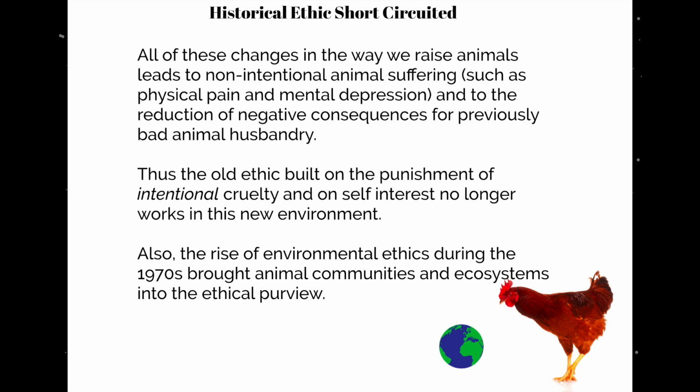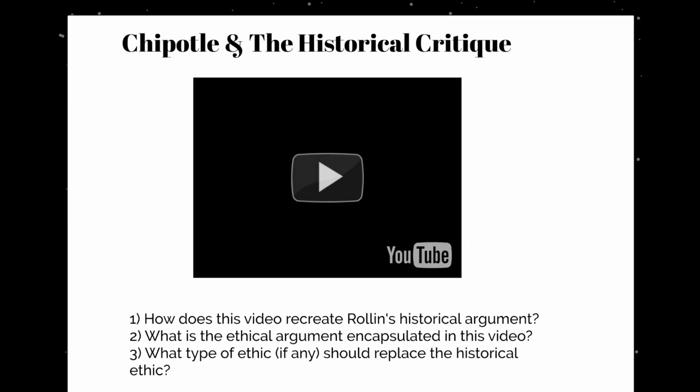In addition, it should be noted that the rise of environmental ethics during the 1970s also brought animal communities and ecosystem thriving into the forefront. So we have these developments in different literature pushing for wider discussions concerning animal welfare. And at least according to Rollin, we have this breakdown of these two ethical components. And that leaves a vacuum, especially during a time where we have so many animals being utilized in research contexts.